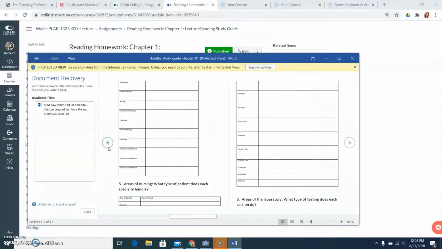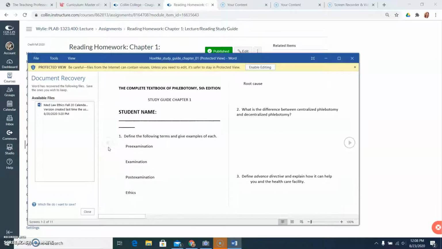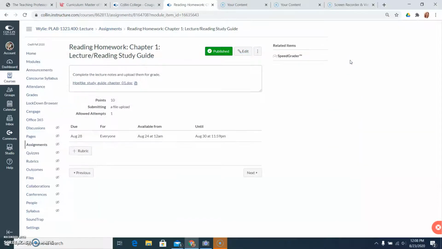Now, why am I having you do this? Because this is what you're going to use to study for your exams, because most of the information will come off these notes. So that's where you find that.